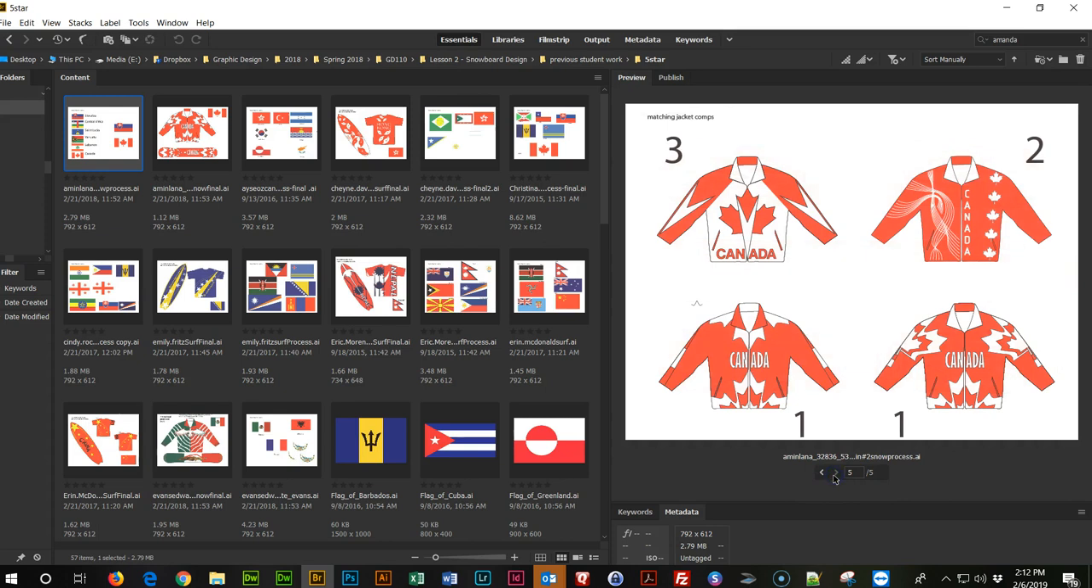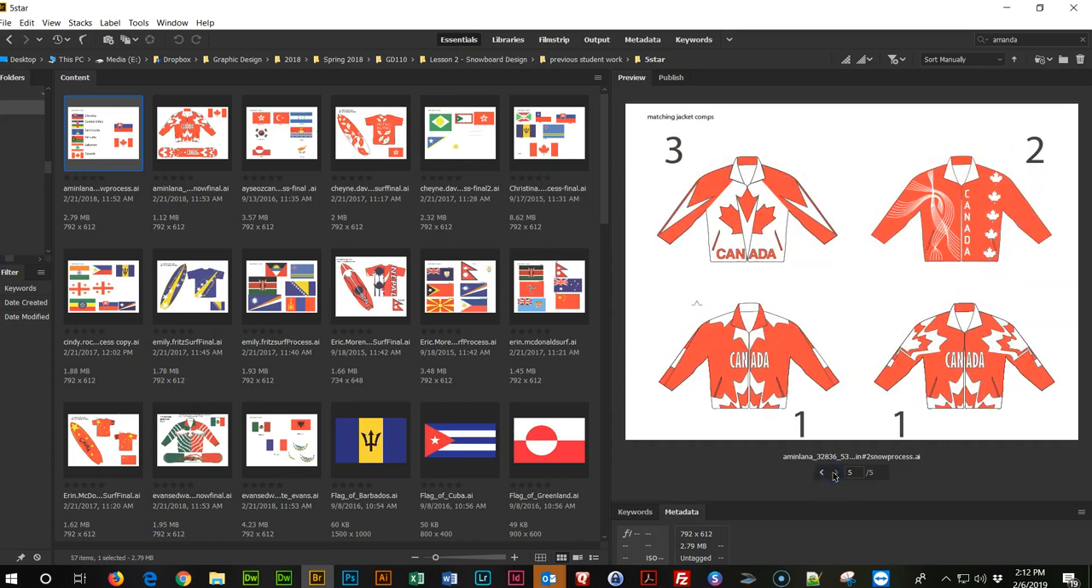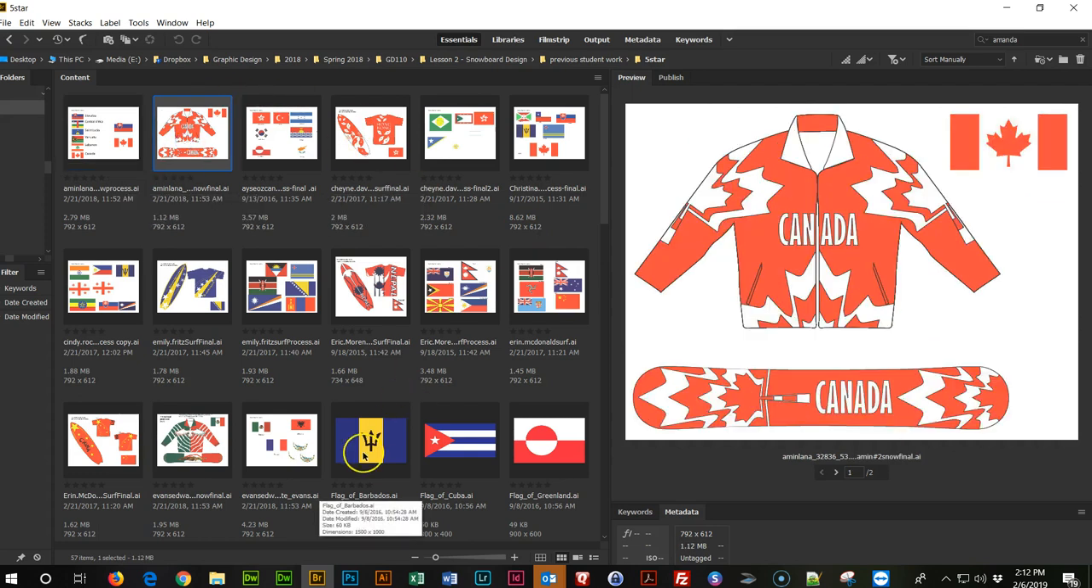And then here we see, in this case, hold on a second. She did 4 different jackets. You only need to do 3. The design should match the board that you've done. Let's take a look at which one she chose for her final. On your final page, you'll have the jacket, the snowboard, and a picture of the original flag that you started with.